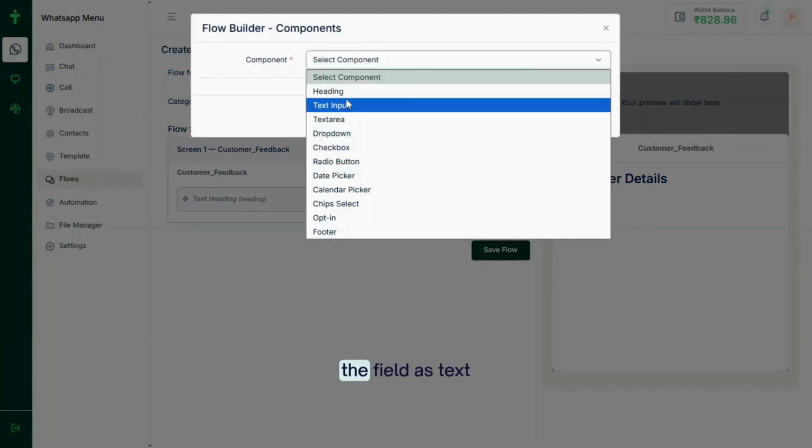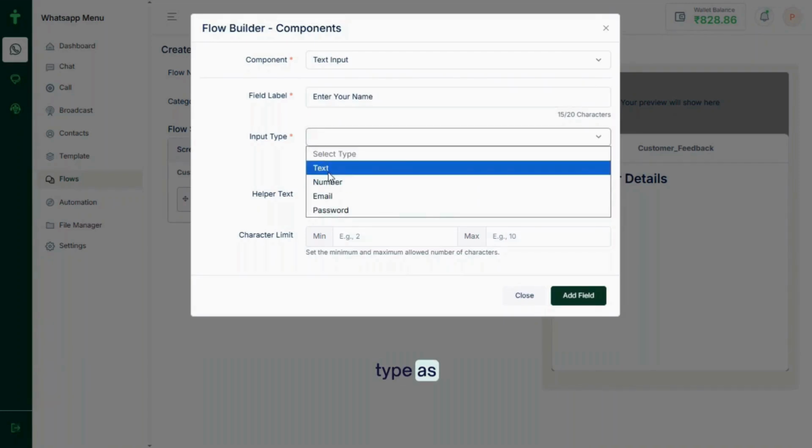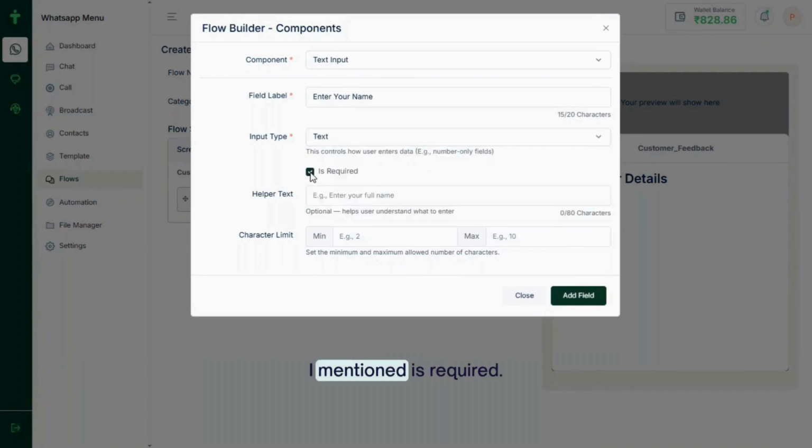Next I'm adding the field as text input. In the field label I'm entering the text, like enter your name, input type as text, and I mention it is required, so it's marked with a red star. I'm giving a character limit of 3 to 26. It was optional, but I'm giving it.